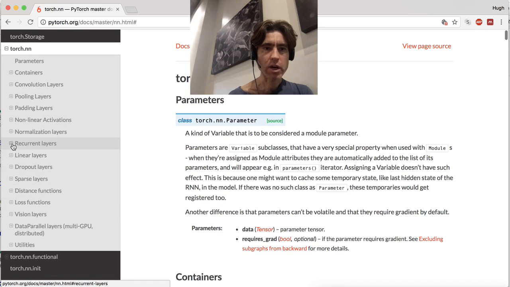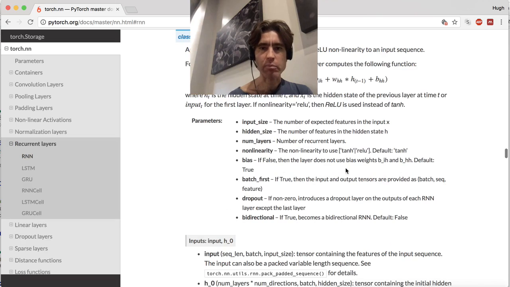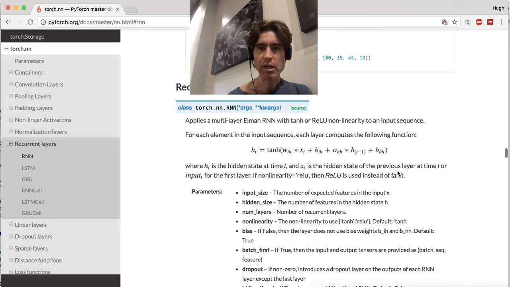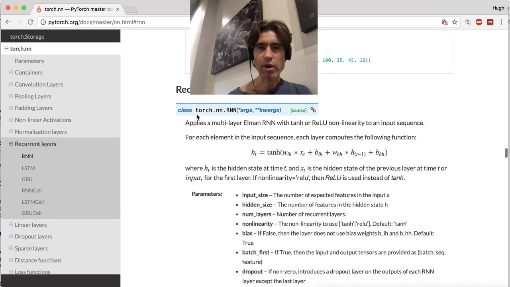Okay, so recurrent layers, and I'm simply going to pass some random numbers in and check the dimensions and stuff. In fact, I have no idea what I'm doing. I'm going to do it kind of experimentally, without any preparation. Right, so what does it say? We've got torch.nn.RNN.